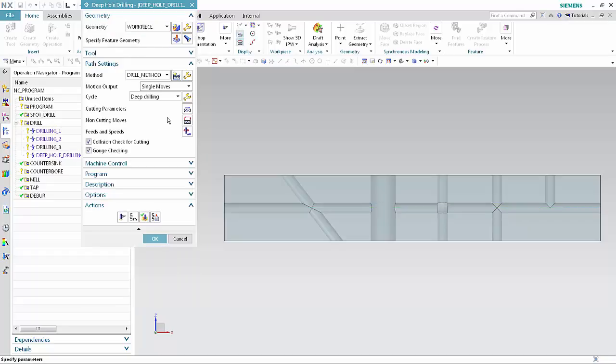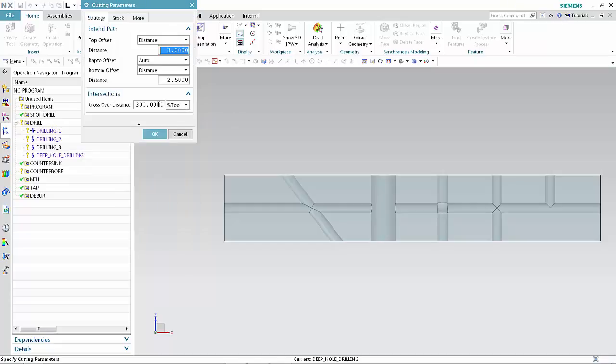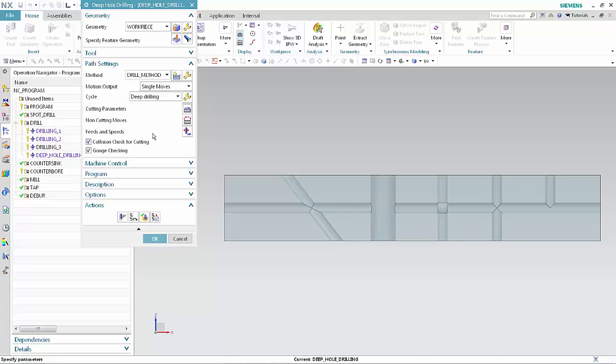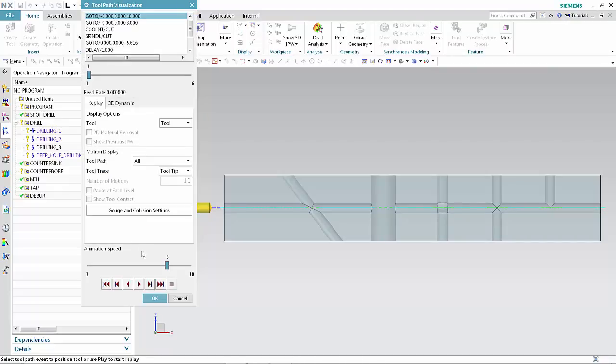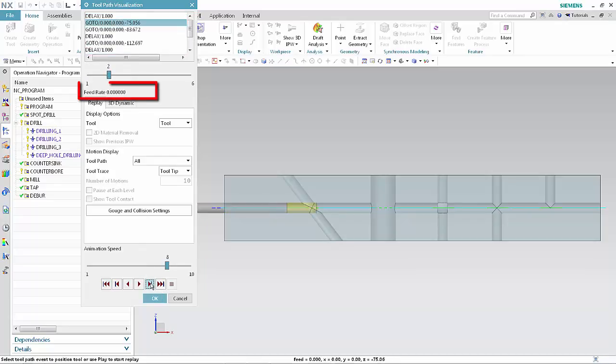Now, we'll edit the crossover distance to see how the system applies the crossover feed rate. Click Cutting Parameters. Type 150% tool in the crossover distance box. Click OK in the Cutting Parameters dialog box. Click Generate. Click Verify. Click Step to move the tool through the path and notice how the feed rate changes.